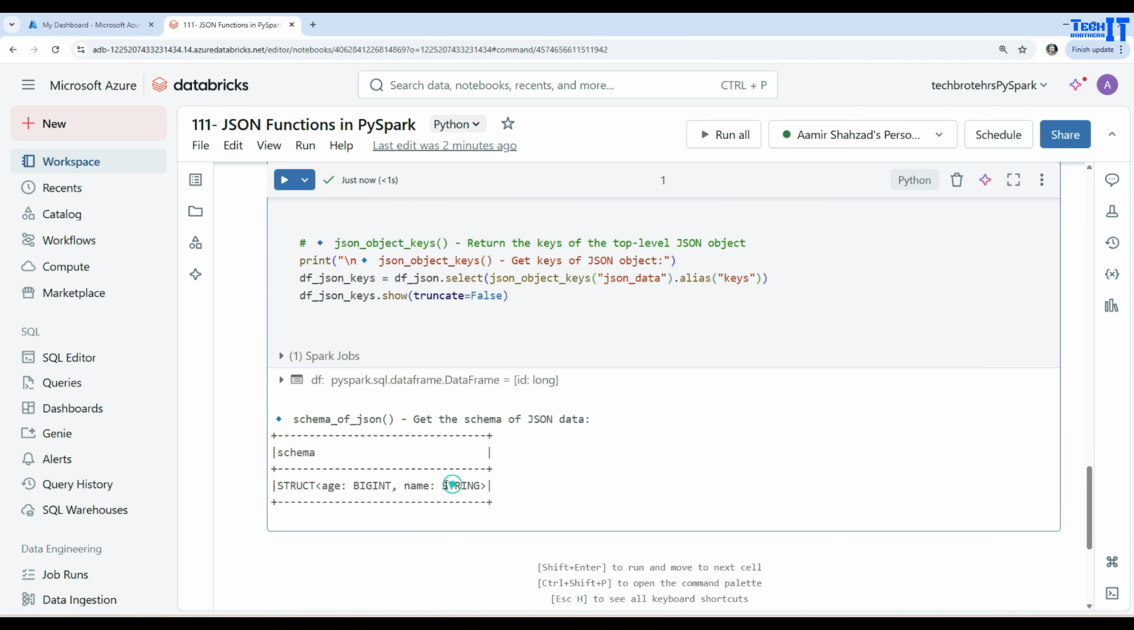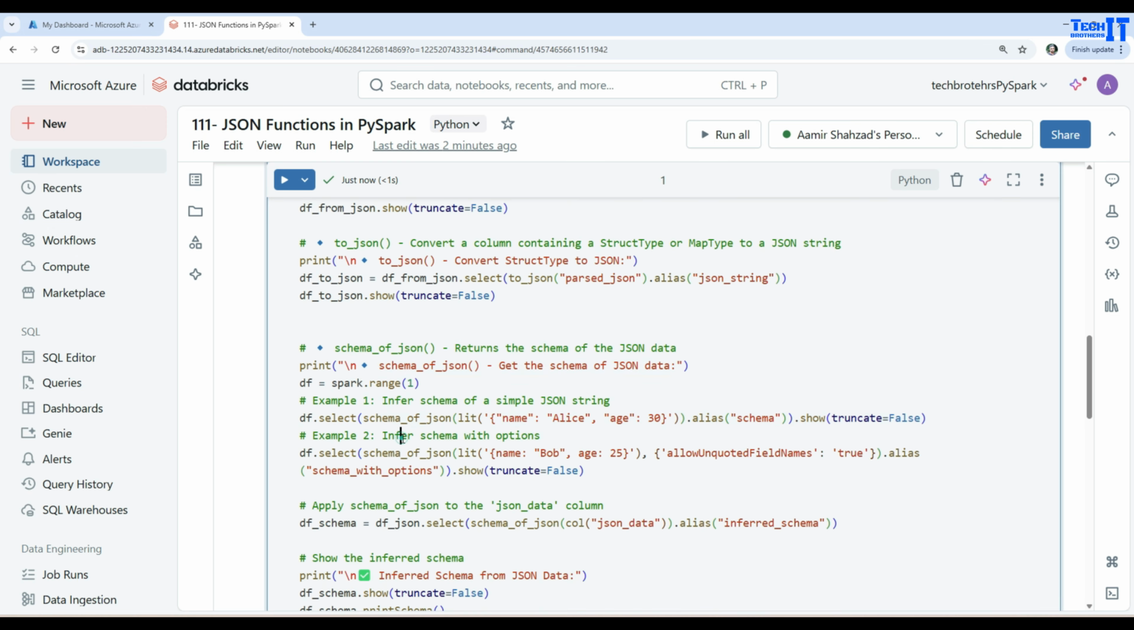So for name it is saying it is string, and for the age it is saying it is a big integer. Now it's possible that some of the columns or values don't have double quotes around them. In this case, if you see right there in my second example, I don't have double quotes around name, and I don't have double quotes around the age. In this case we are using some options here: allowUnquotedFieldNames equal to true. That's what you will be using in case your data looks like this.